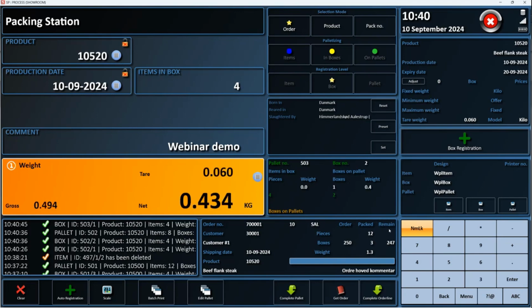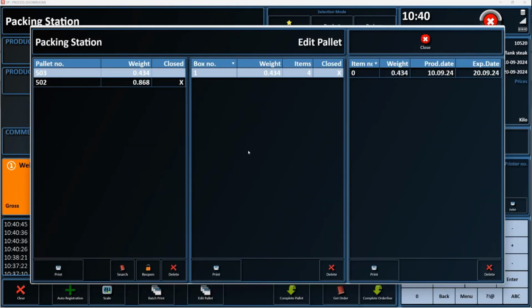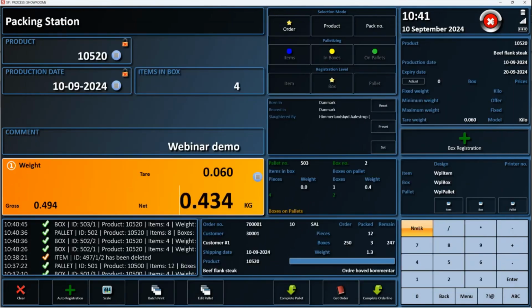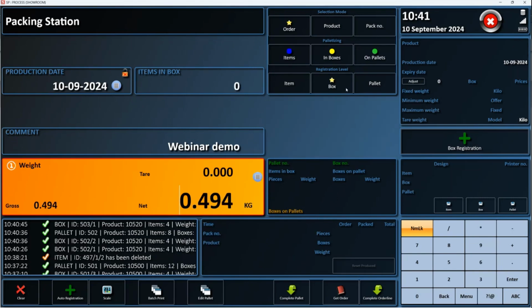What if we have to reprint the label, Morten? What if the label breaks? It is from the edit pallet menu. It's from the edit one, as I showed earlier. When I'm finished, I click on this clear button at the bottom left side, and then the screen is cleared. I think that was it for the demo of the packing station.